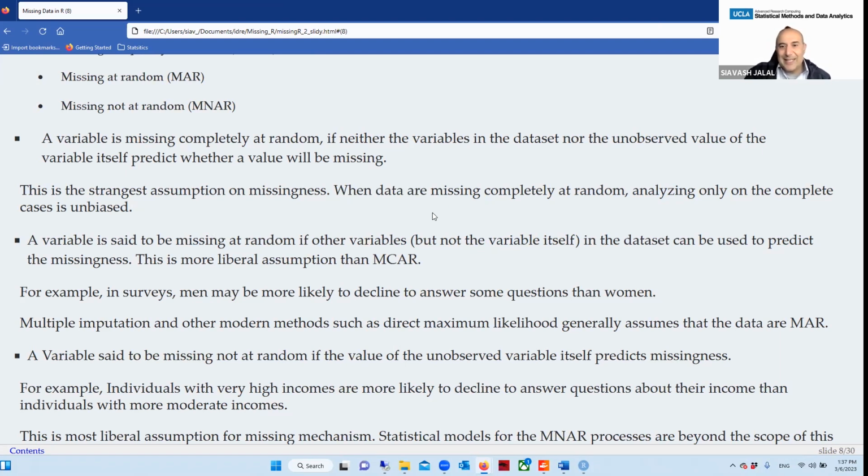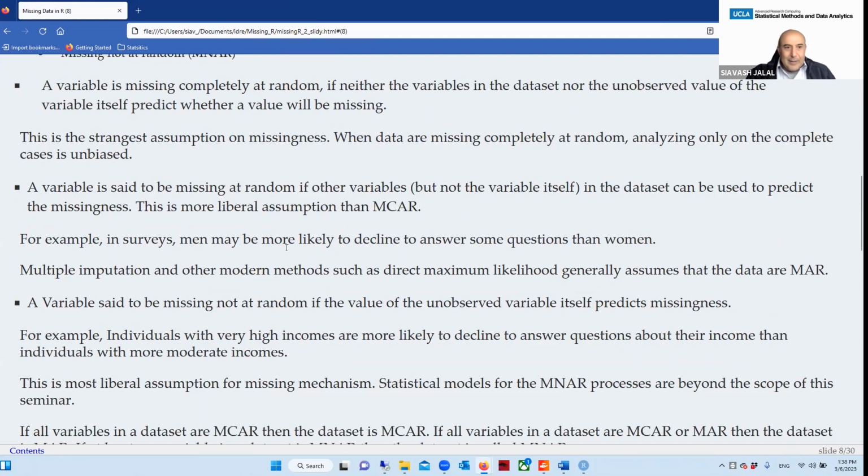So when data is missing completely at random, analyzing only the complete cases is unbiased. If you drop the cases with missing values, then your result will be unbiased. So you need that assumption to get an unbiased estimate if you drop the cases. And we will talk more about dropping the cases, which we also call listwise deletion.